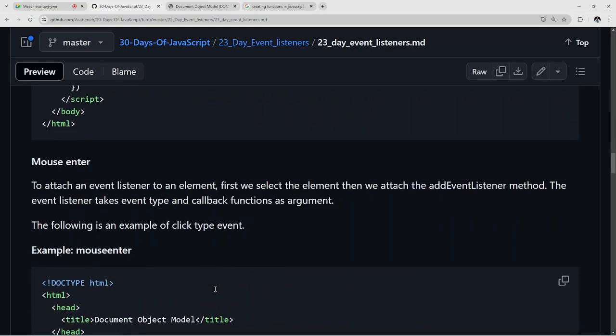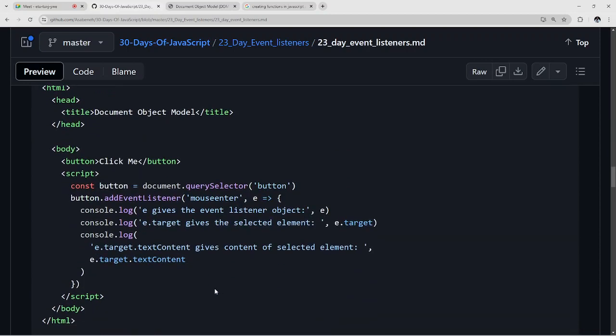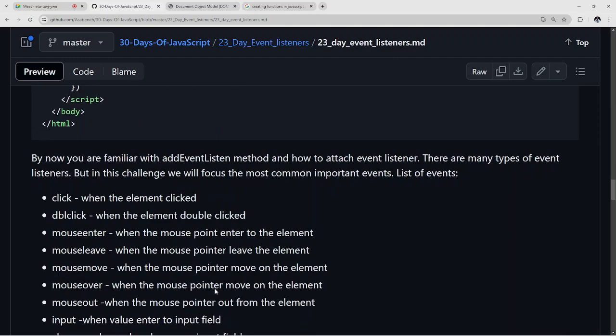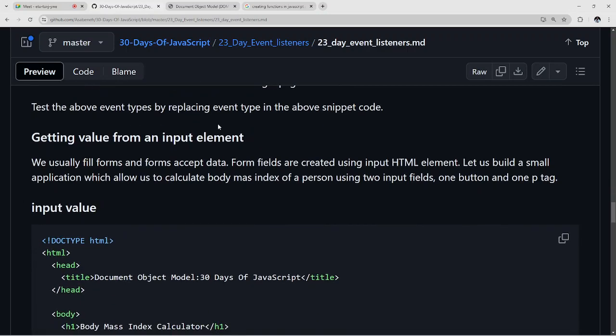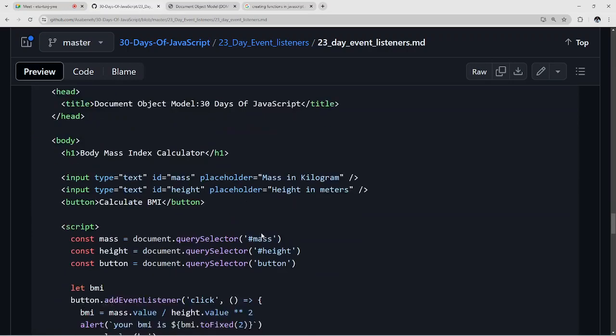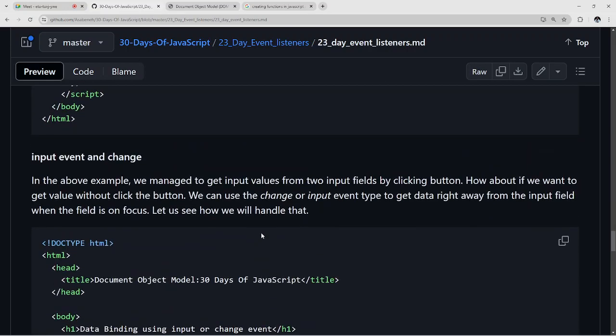So we can try looking at other things. There's double click as well, mouse enter, and also looking at inputs. I think someone was talking about inputs. You enter something in an input and something happens. And then getting value from input. That is also another nice one. Getting value from inputs.